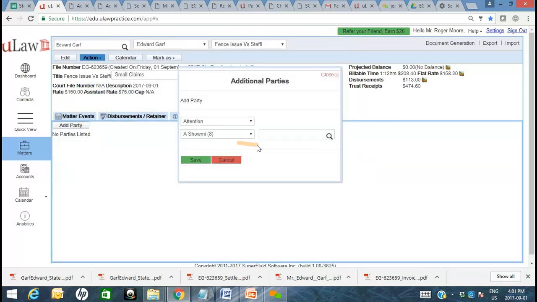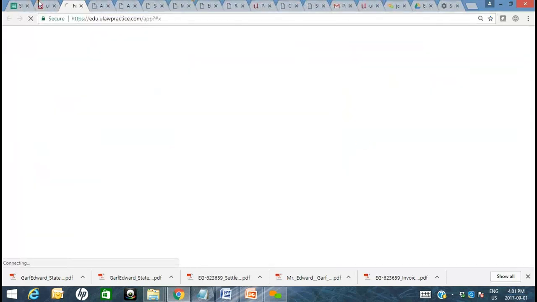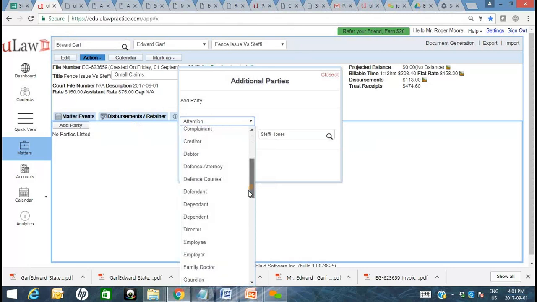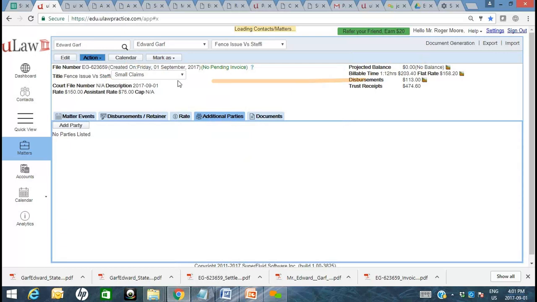So in this case where you've got Steffi, I'm just going to assume that Steffi Jones is that particular party. And in the case of a small claims, let me assume that she is the defendant. And me, Roger Moore, I'm representing the plaintiff, Edward Garf. This is where you can associate pre-stored contacts as parties and then generate court forms, whether it's a plaintiff's claim or a defendant claim, whatever that may be. Okay?